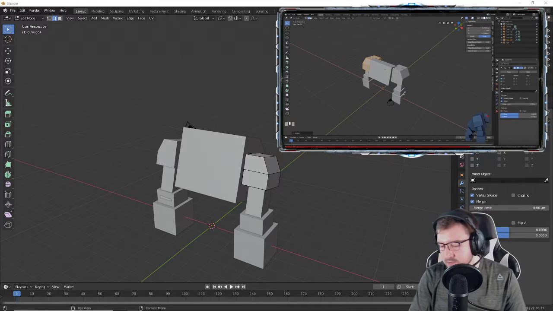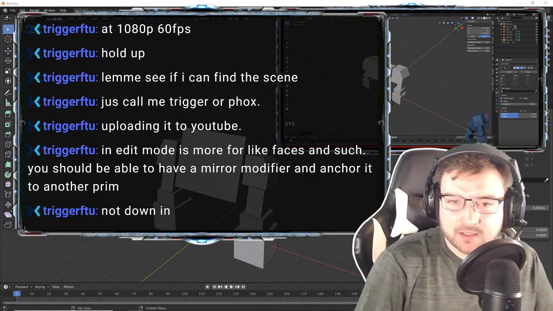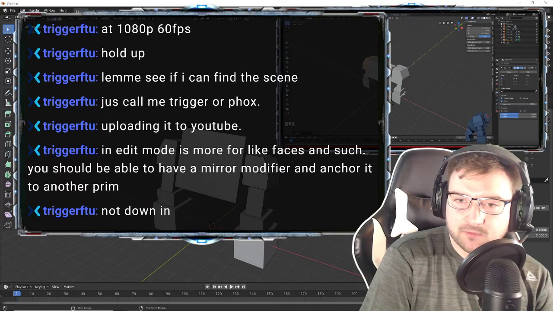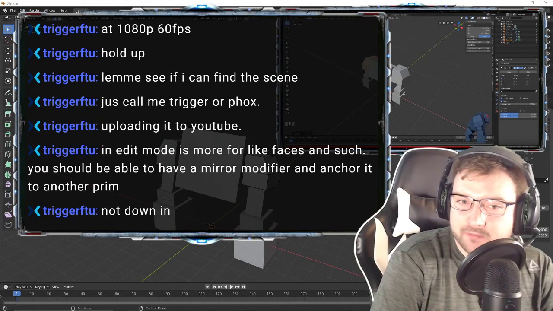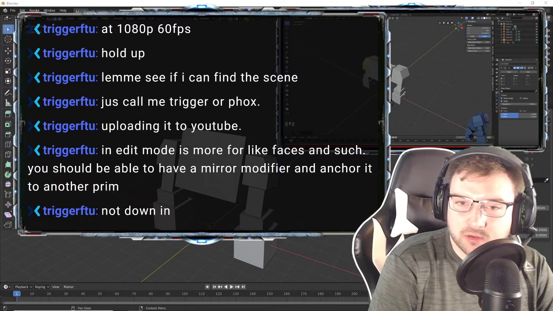What is he saying here? Trigger is saying in edit mode is more like faces and such. You should be able to have the mirror modifier and anchor it to another prism, not down.